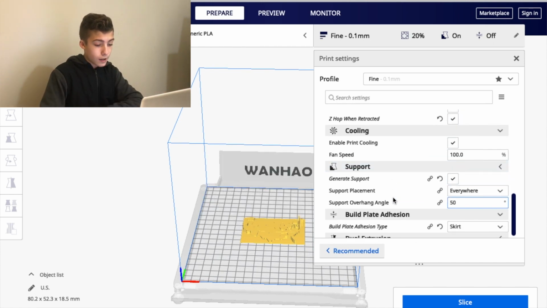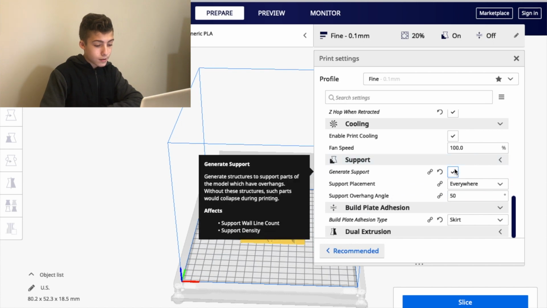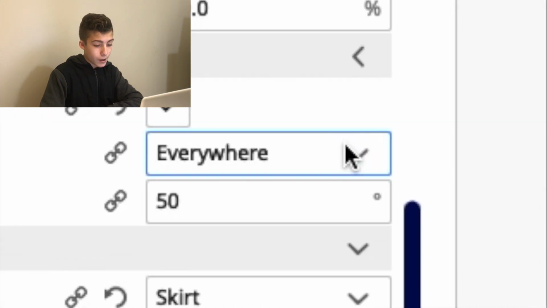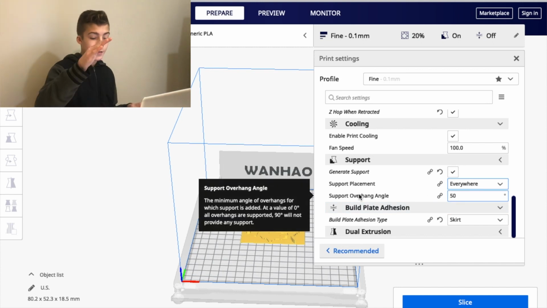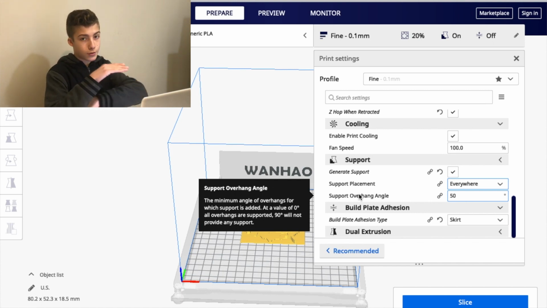Supports. Generate support, yes. Support placement everywhere. The support overhang angle. If it's at 50 or under 50 degrees of an angle, then it will add supports to it, so that way it doesn't collapse.